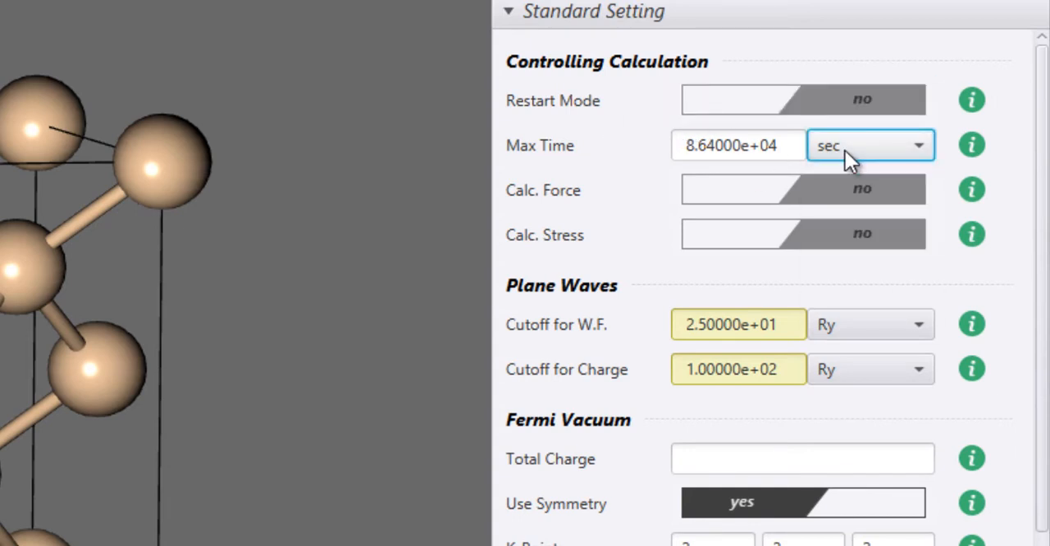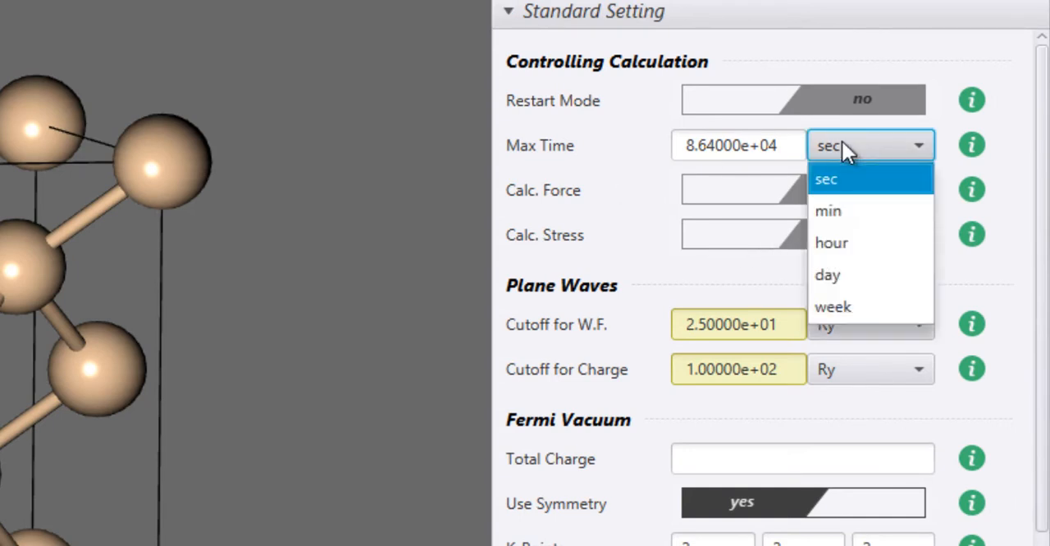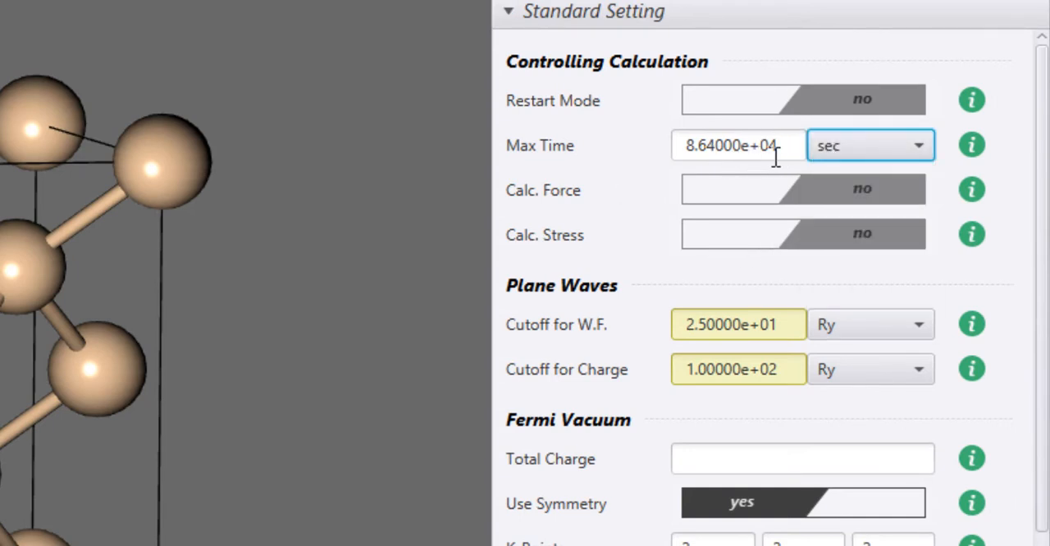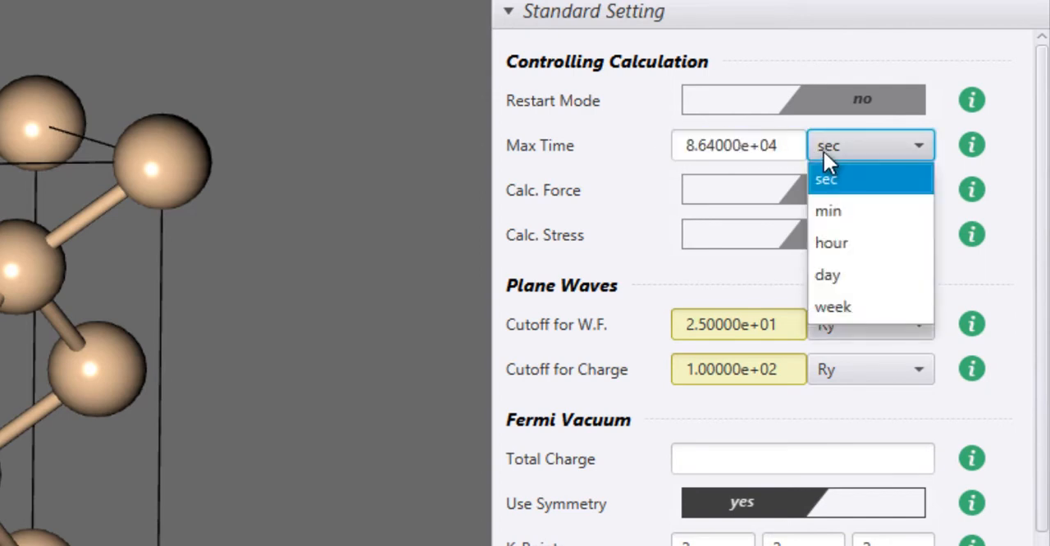Then we have the maximum time. It is pretty much self-explanatory that it sets the maximum time that your calculation is going to be allowed to run. For now it is set to 24 hours. You can see this number corresponds to 24 hours, I guess, in seconds. However, you can change it to whatever you want.